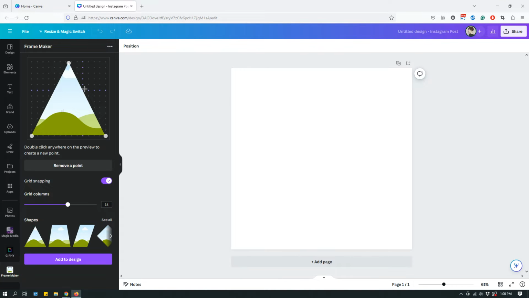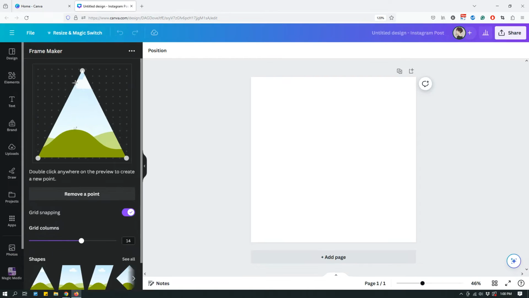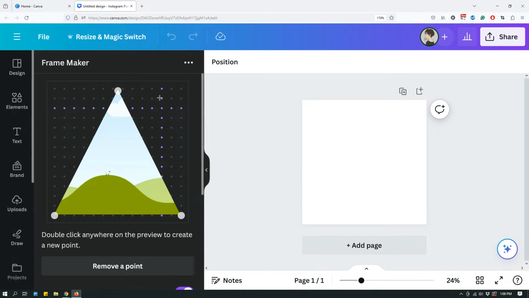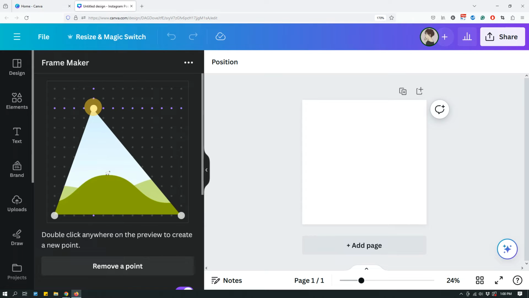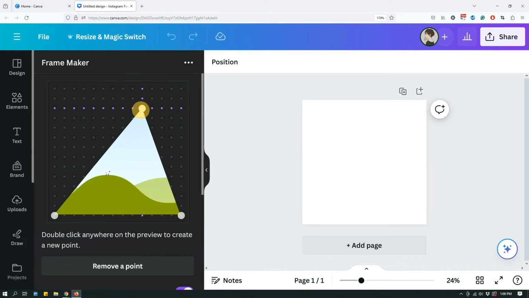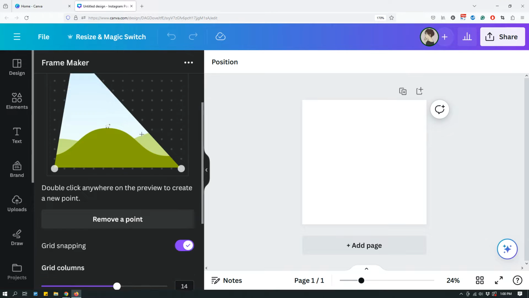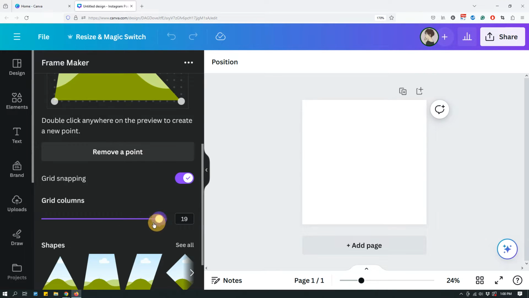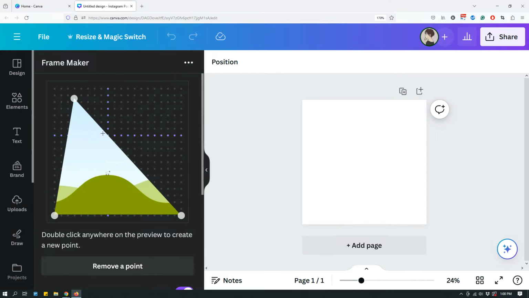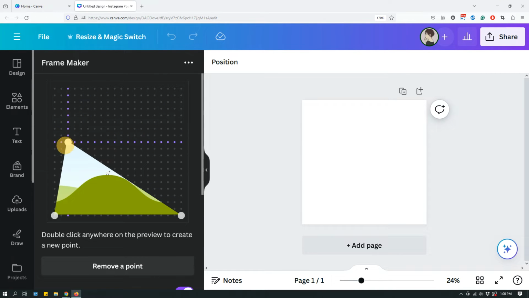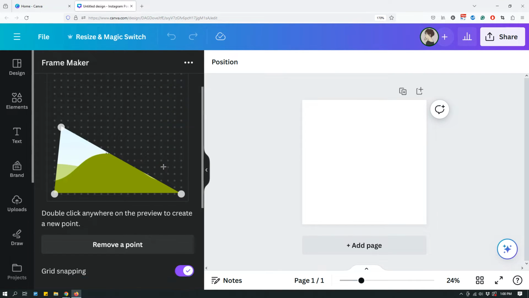So to create a frame, you have the grids. I don't know if you can see it. Let me try to zoom in a little bit. The grids determine how the shape of the frame will snap. So if I increase the grid, you can scroll down and you will see grid columns, and you can decrease or increase the grid. If I increase the grid all the way to 20, you have way more grids and you have way more control over how granular you want the snapping to be.